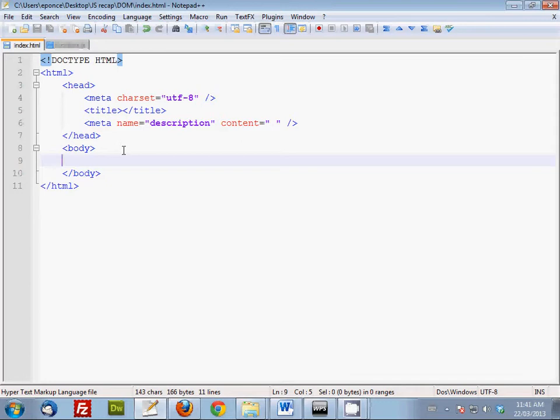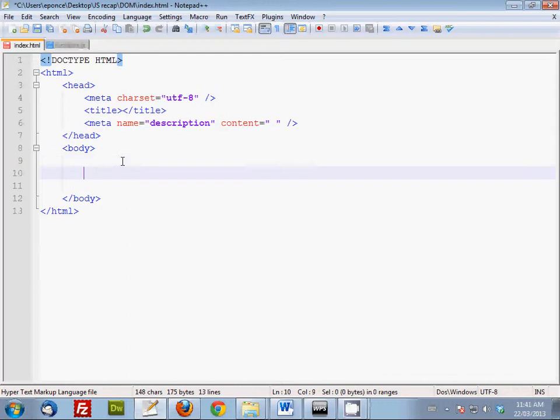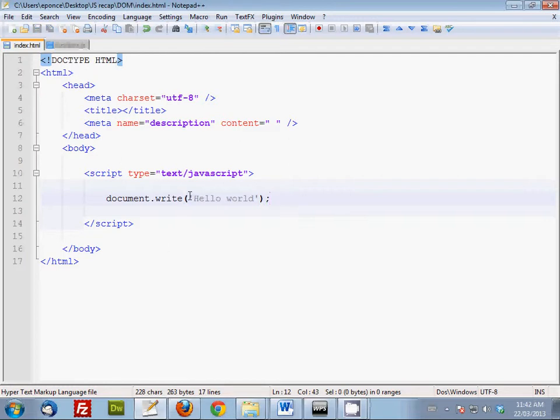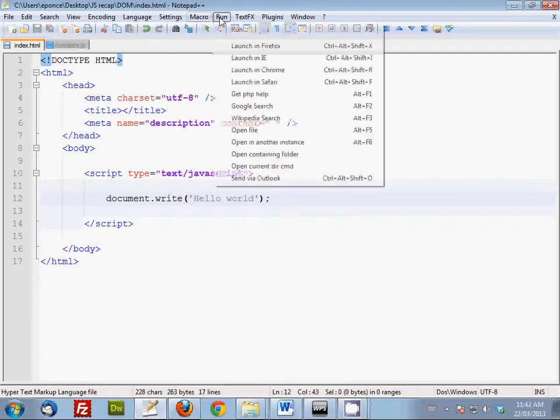So I have my document in HTML. If I want to use a JavaScript inside the body, okay, I can just use document.write hello world. No problem, I am inside the body. So this will just print hello world, the first line.